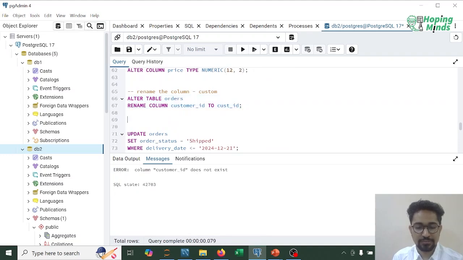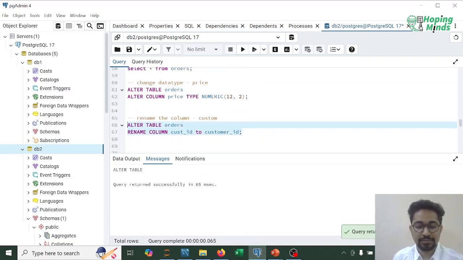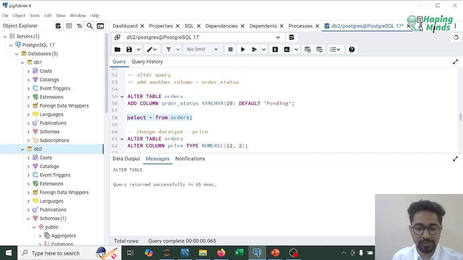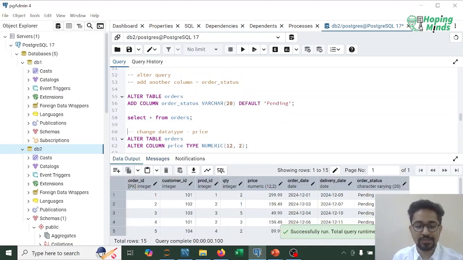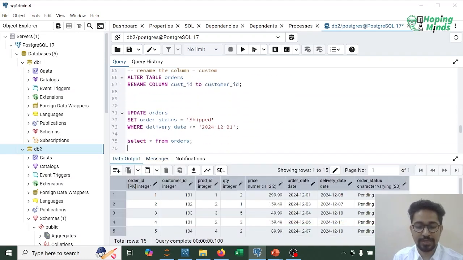As we can see, I'll have to interchange. Rather, this is customer ID to customer ID, right? So let's run this. And as we can see, the column has been renamed. How do we verify this? We can execute this, and as we can see now, the table contains the column customer ID.